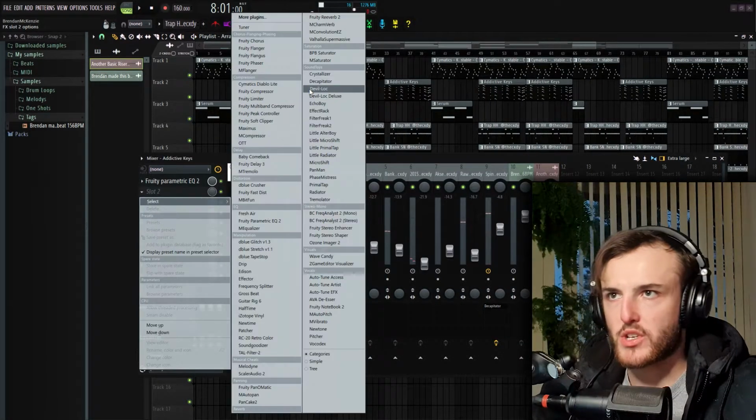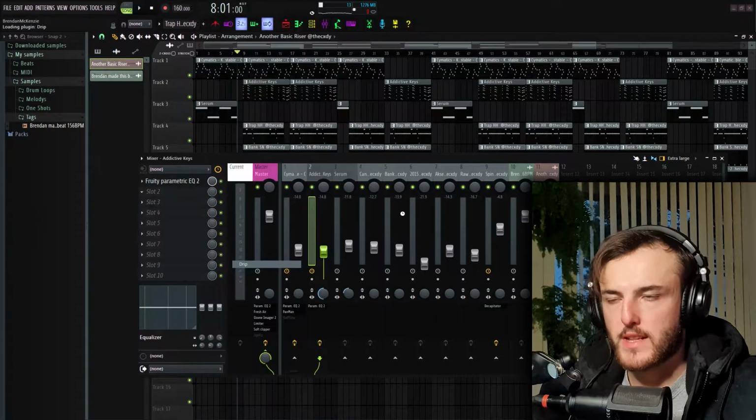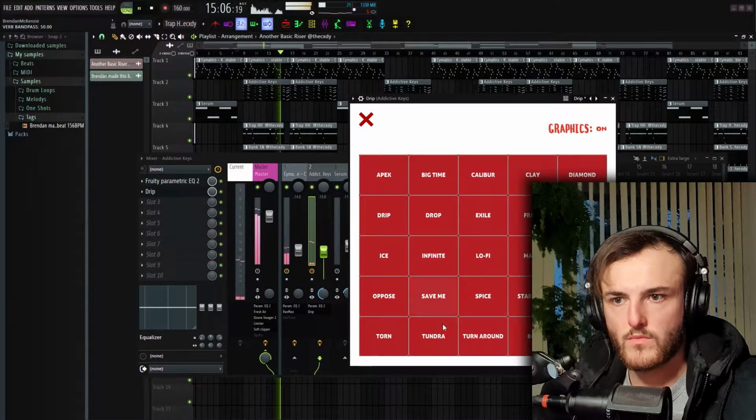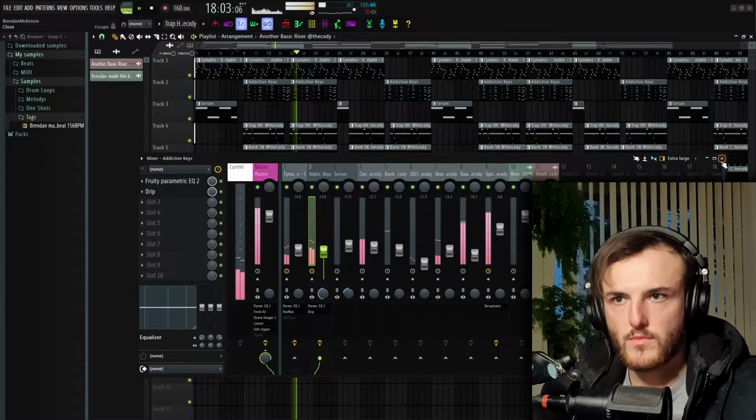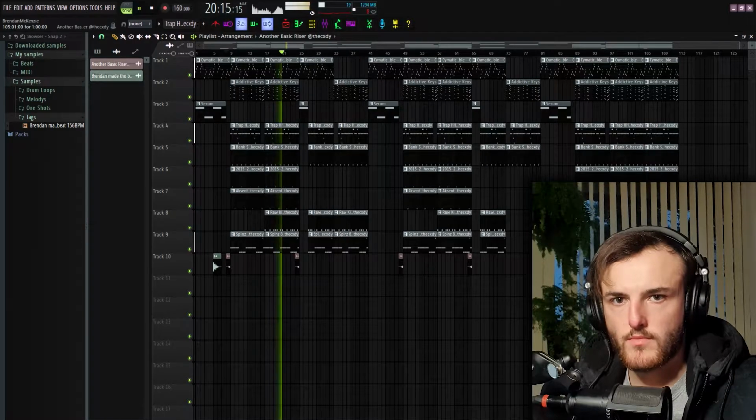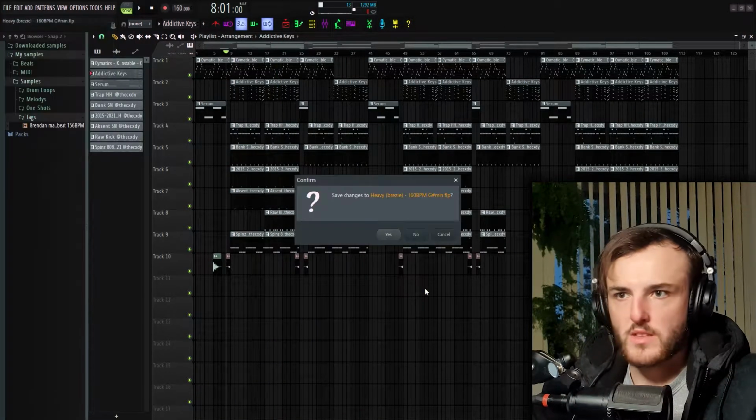I think I'm actually going to put a final touch of drip on the piano. Two clicks and it's perfect. Left hole, dude. I'm going to call this one heavy. Sick. All right. Let's move on to the next one.